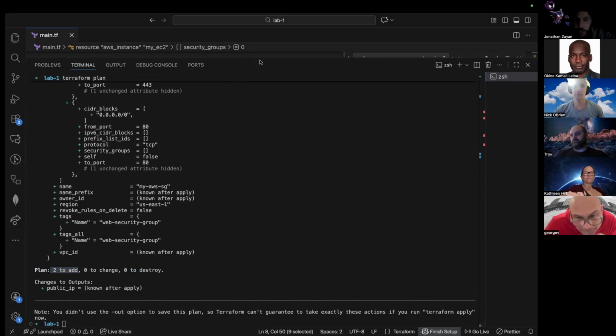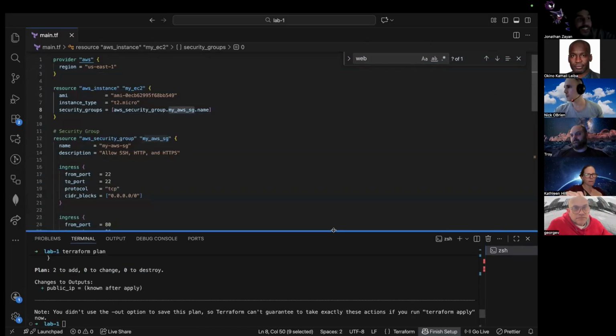This is my least favorite part of VS Code, and I've seen other people struggle with this too. Where it's like this line, you just gotta catch it.